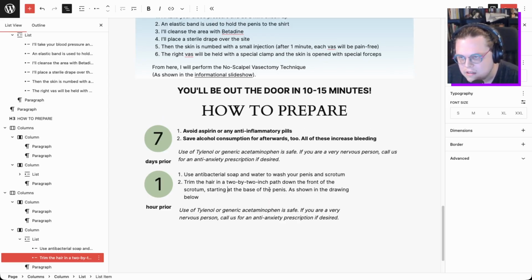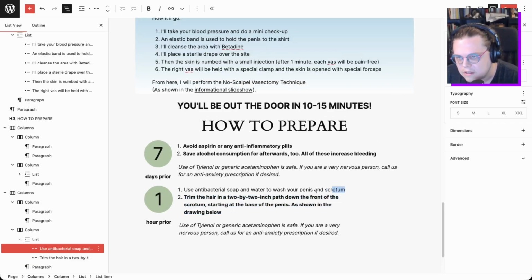Now we want that to be bolded. I want this to be bolded. And then I don't think this next section needs to be a nested bullet point, so I'm going to just make that like the use of Tylenol.